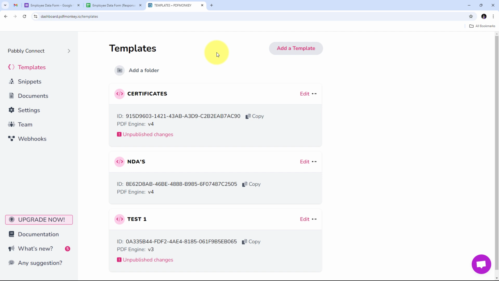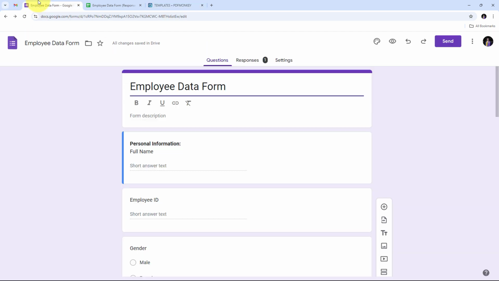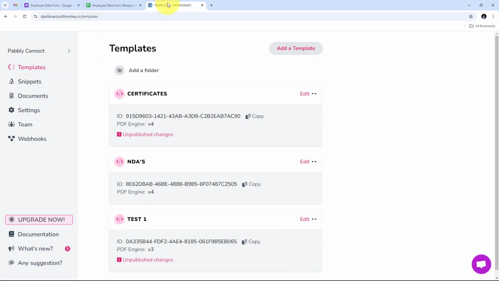To save my time and energy, I want to automatically create this document with the help of PDFMonkey. So to streamline this process, I decide to use Google Forms, and by using Google Forms, I'm going to collect my employee data and automate the creation and delivery of NDA documents using PDFMonkey. This automation will save time and reduce the manual effort involved in generating and distributing these important documents.